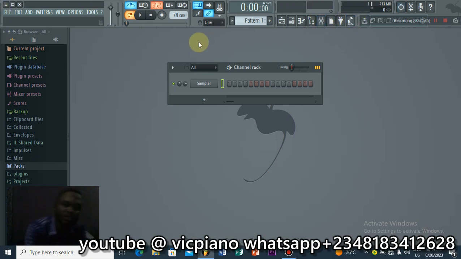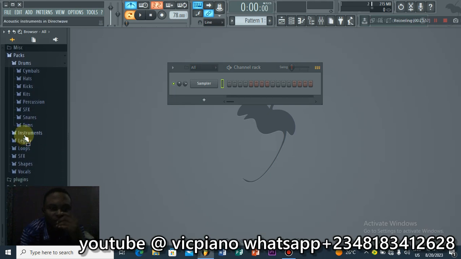Now I'm going to give you a brief description. There's something called plugins and there's something called packs. If you come to your left hand side in FL Studio, you're going to see packs here. We are using stock plugins to create whatever we want to create. So these are packs, and you see drums.